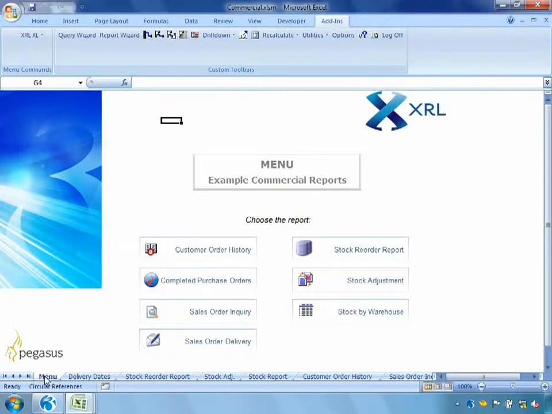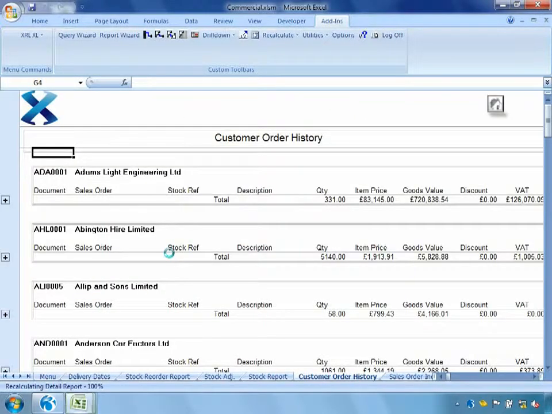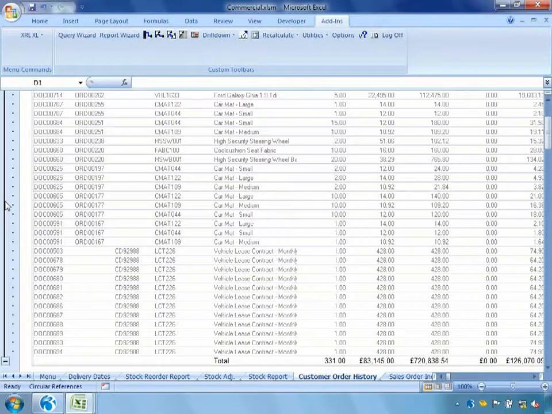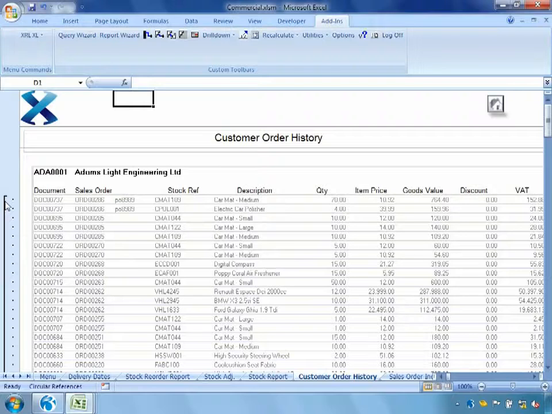So I might want to perhaps have a look at my customer order history. Now this is grouped together by customer, so I can very easily expand out the pluses so I can see what my customers have been buying. And I might want to say, okay, let me see which orders have gone on the system today. So I might want to add on a date filter.